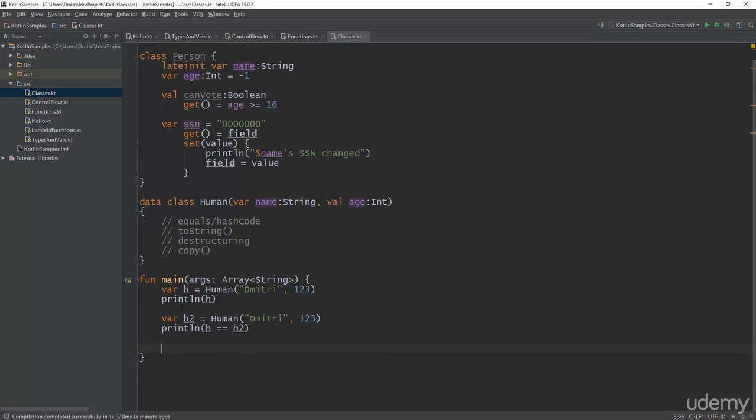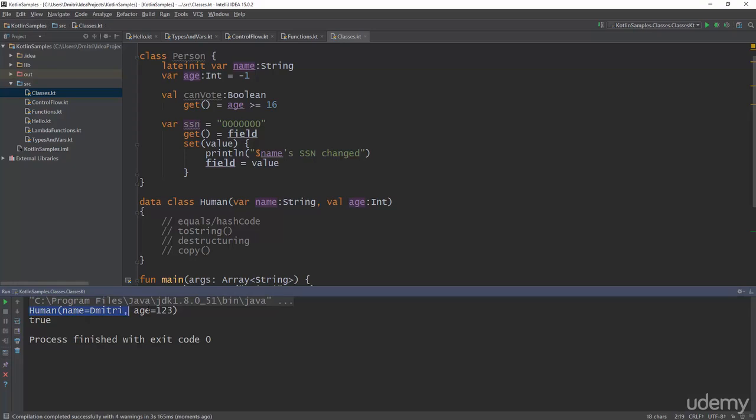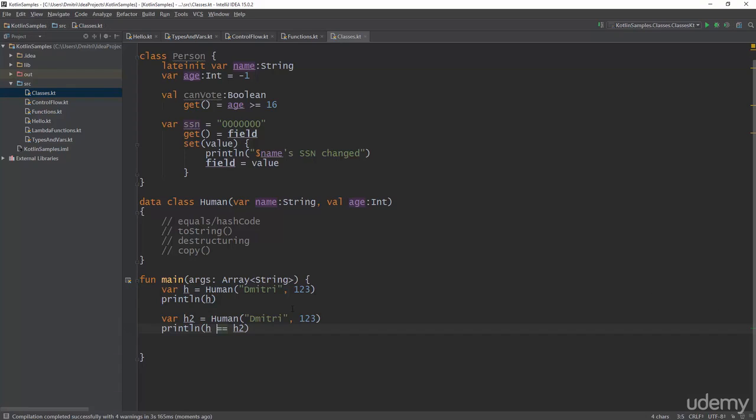So we already have a printout and we already have comparison. If I run both of these, you can see that the printout is much nicer now. Instead of some memory address, we actually get some useful information about the name and the age, and also the comparison now returns true. But let's look at some of the other features.